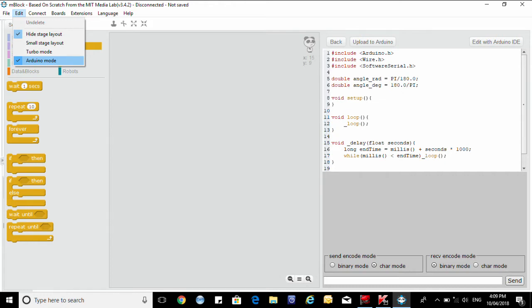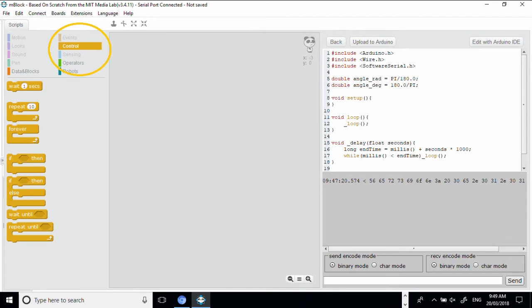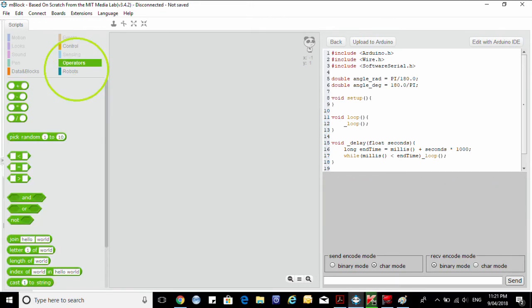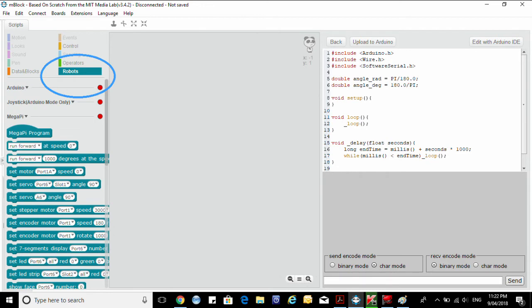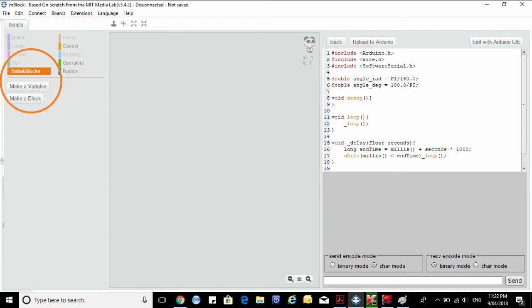Control, which is yellow, helps in managing the operations of the robot. Operators, in green, are used to work with control scripts to set specific values, inputs, readings, etc. Robots, in blue, are used to coordinate the functions of the individual components of the robot. Data and blocks, in orange, are used to create customized scripts as required.